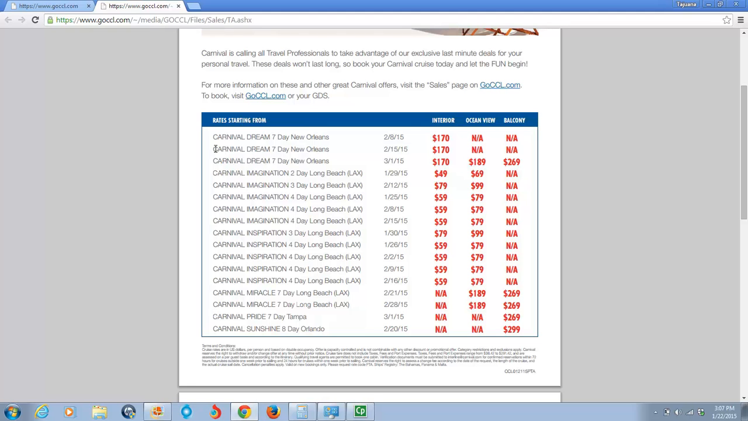So here is one right here, right at Valentine's Day, 7 days. And honestly, y'all, this is the one I was trying to get, but unfortunately, my husband can't get the week off. But it's a 7-day cruise on a beautiful Dream ship, leaving on February 15th, and it's only $170 for the interior cabin. Now that doesn't include your taxes and port charges, so you might as well just tack on another $100, and it may end up being about $270, but you're saving roughly $500.